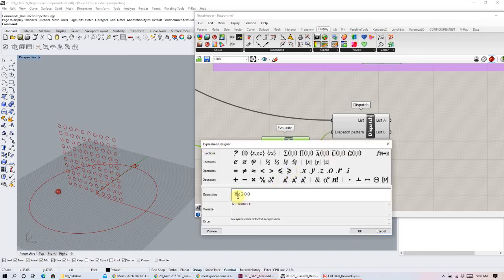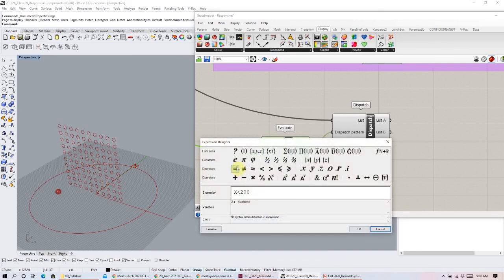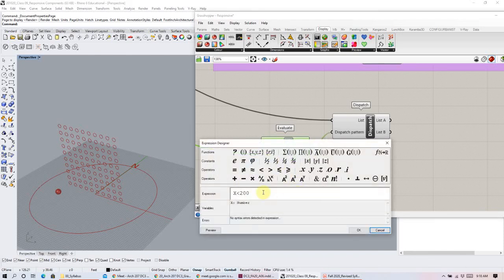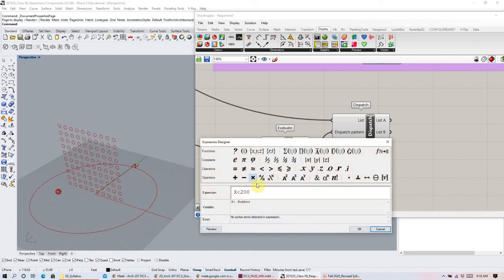Mine's still red. Okay. I had to open the expression. Well, I copied and pasted actually from my previous script because I had gotten it to work before. But if you right click and go to expression editor and open this up, you should be able to type in x and then use this smaller than 200 to get that to work. I don't know if it's something about the keyboard. It should still work, but if you use these operators, it seems to be clearer, I guess.